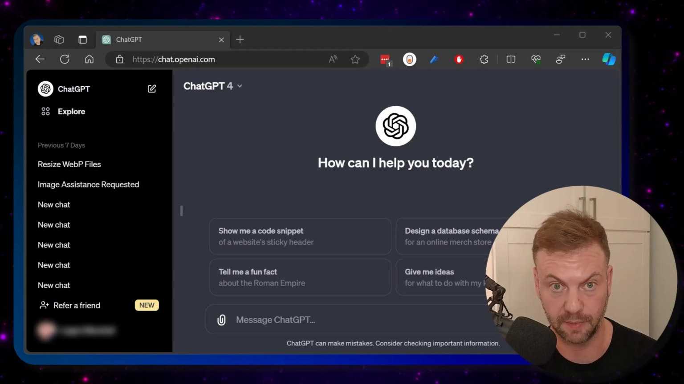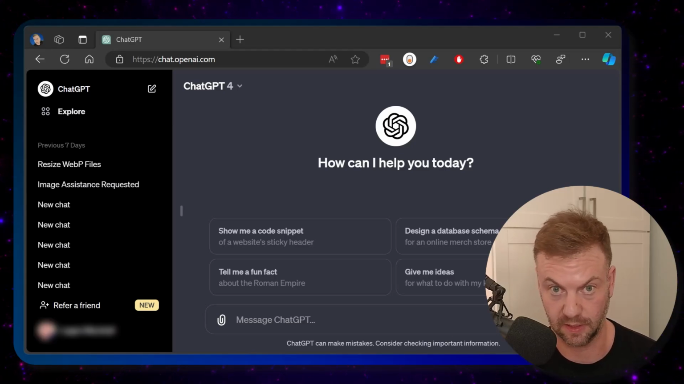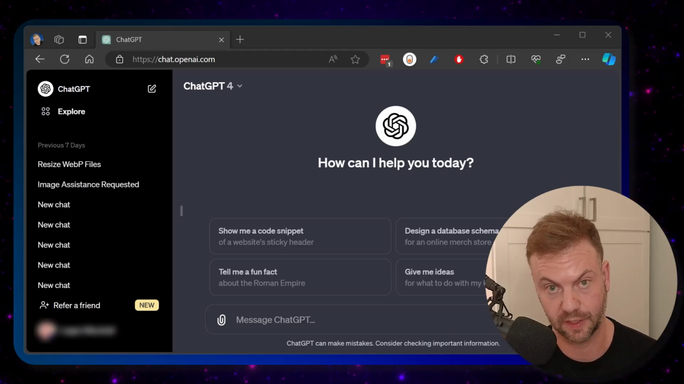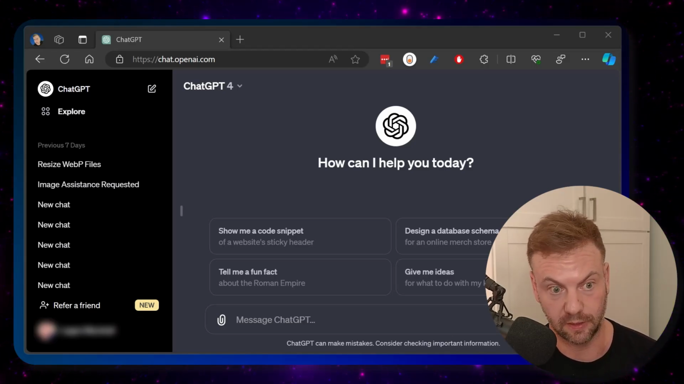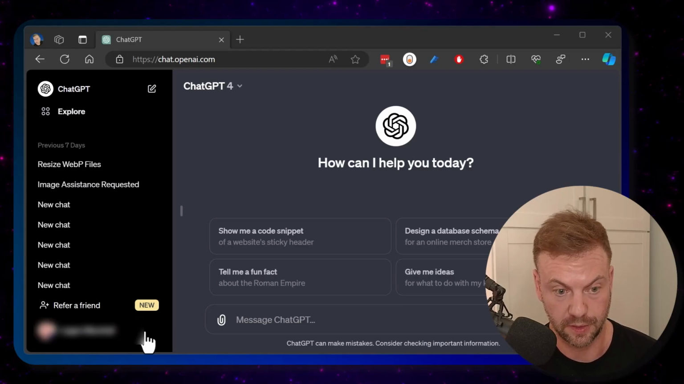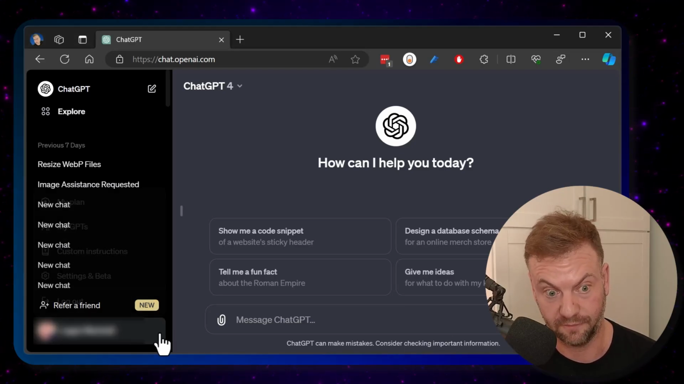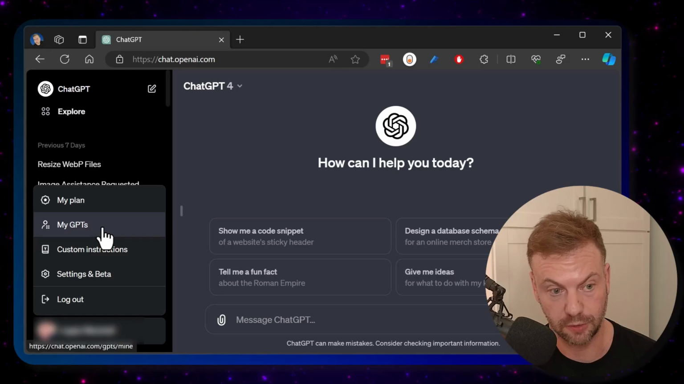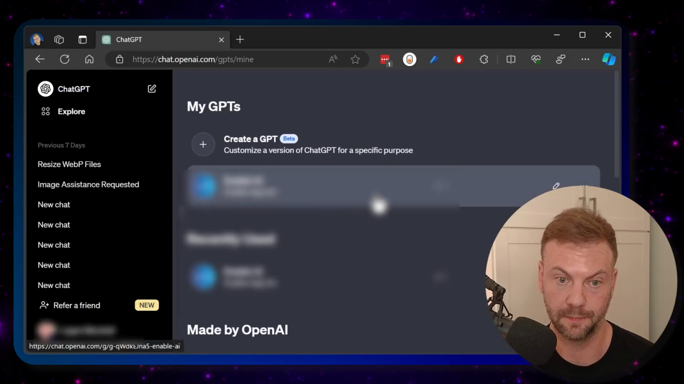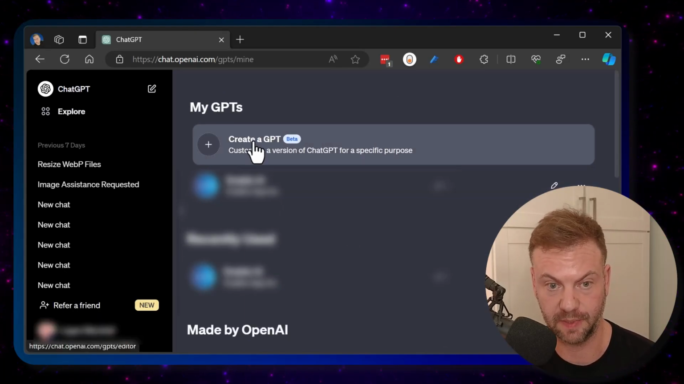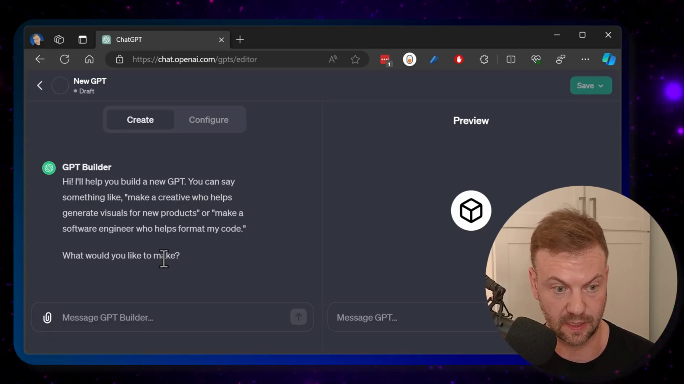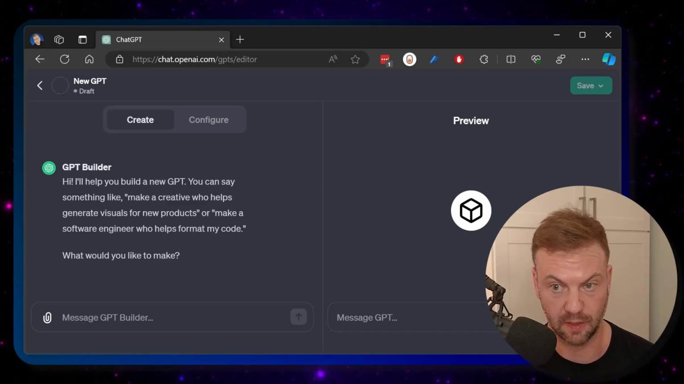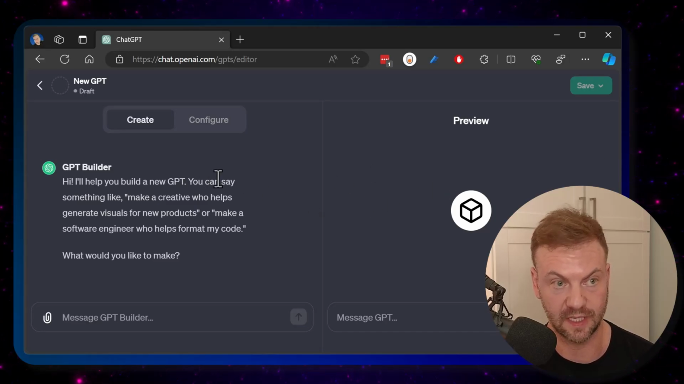You have to pay for the premium ChatGPT, which is $20 a month, whatever it is. Definitely worth it. Try it out for a couple months, but let me give you a little demo of how that works. So in your bottom left profile, you're going to go to My GPTs, and you're going to hit Create GPT in Beta. And after you click this, you can give it a name, a logo, all that stuff.